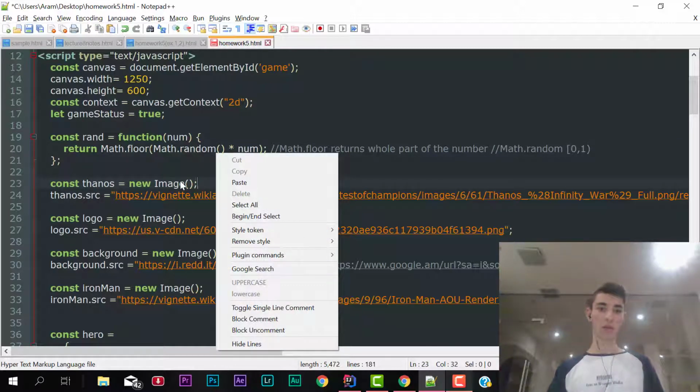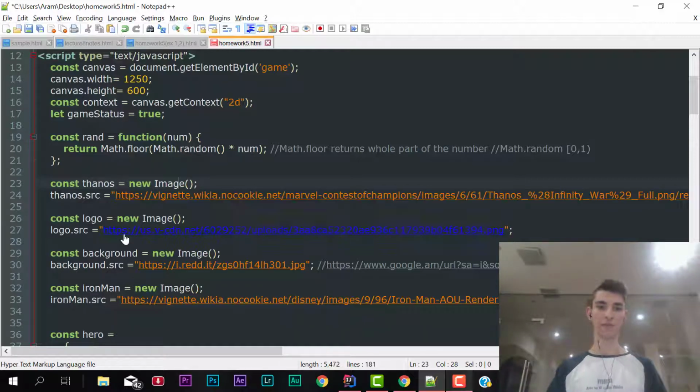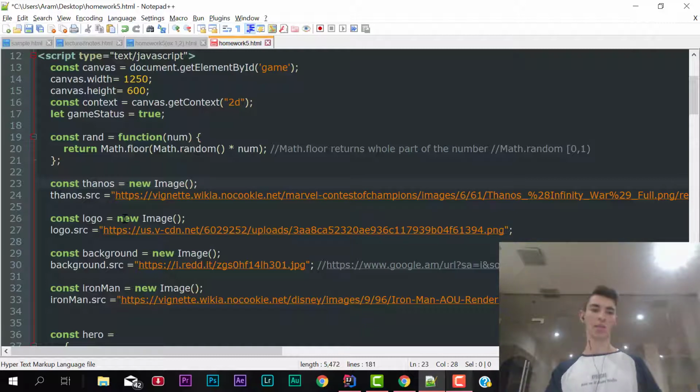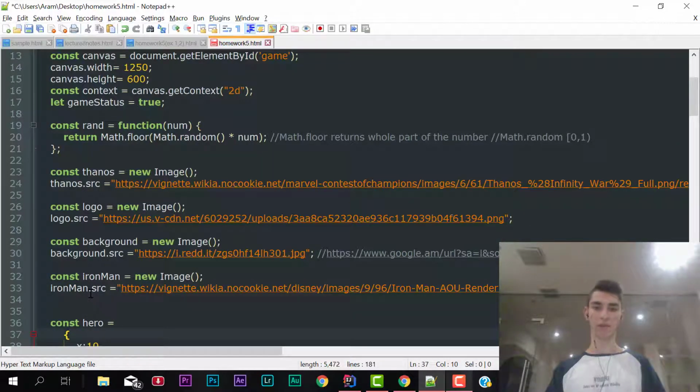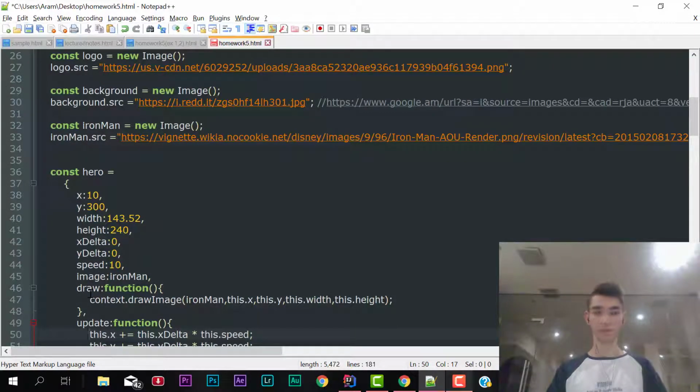So the first part, we need to get images. So we create constants, Thanos, logo, background, and Iron Man, and each of it we give image by, for example, every link refers to an image address, and we can look the image up in Google and you can find it easily. So after we have created our images, we need to create the hero.